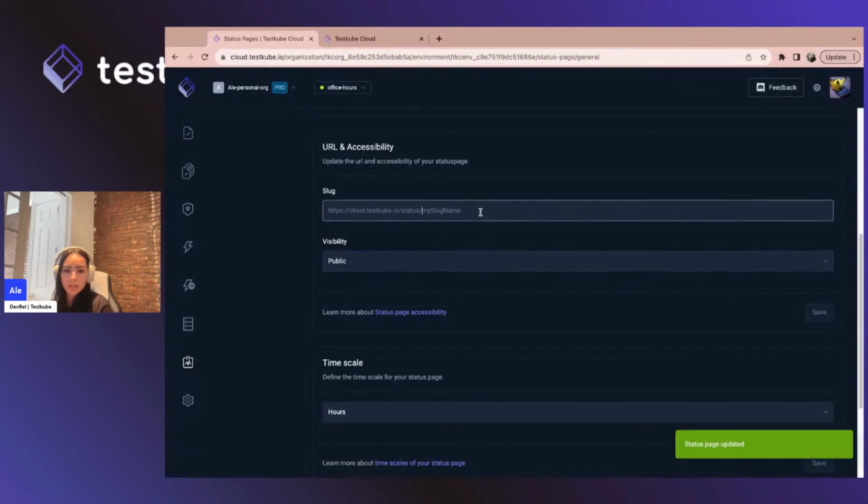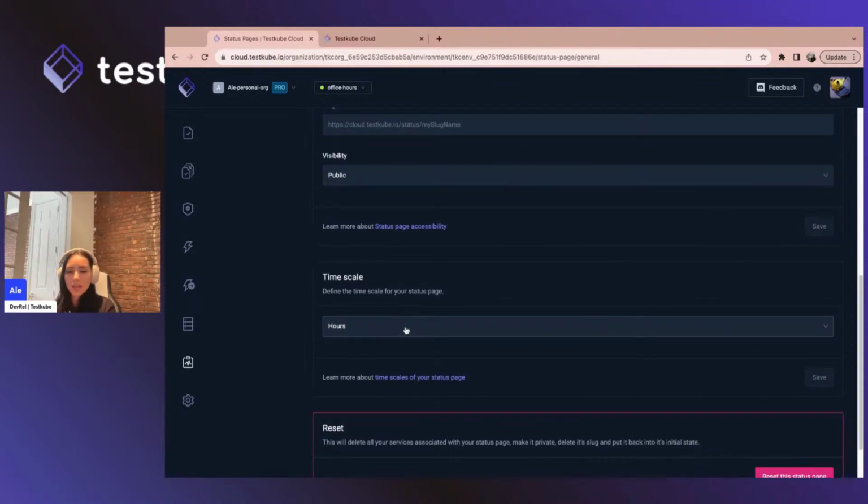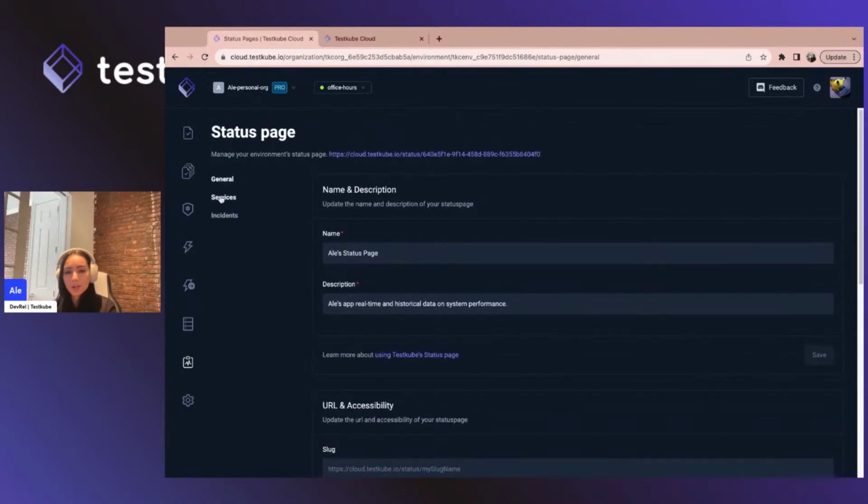You can create a specific slug, and you can also modify the time scale for your status page. This can be in hours or days, and I'm going to show you the difference in that in a little bit. But let's head over to creating our services.